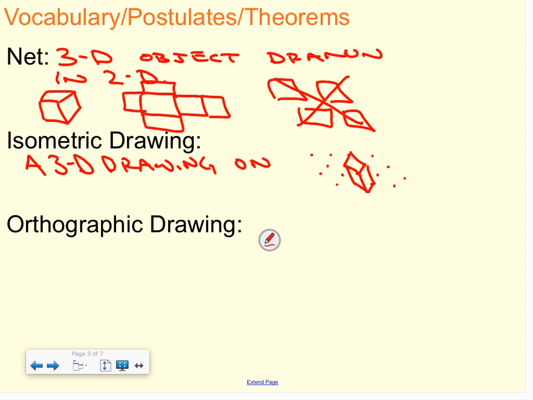Now, orthographic, what is an orthographic drawing? Well, an orthographic drawing is actually 3 different drawings. It's the same shape, but it's drawn from 3 different views. You've got the front view, you've got the top view, and then you've got from the side. Typically the right side is what we look at this from.